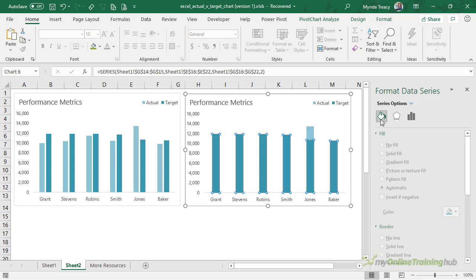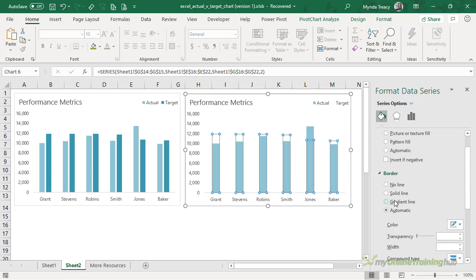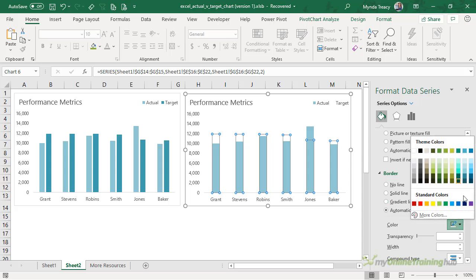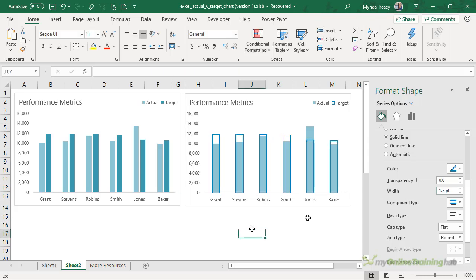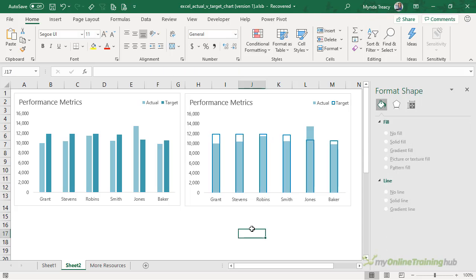And then in the Paint Bucket tab, I'm going to set the fill to no fill. And I want the border to be a dark blue. And let's increase the width to 1.5. Now immediately we can see which managers are above or below target. I think you'll agree it's quicker and easier to interpret than the regular column chart on the left.